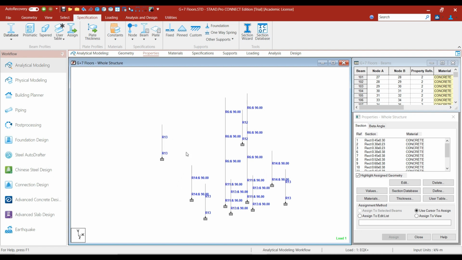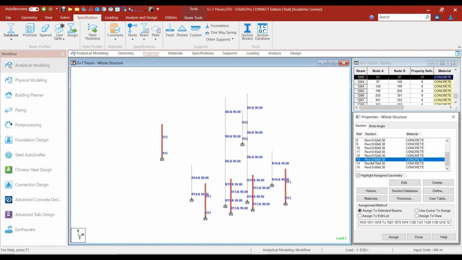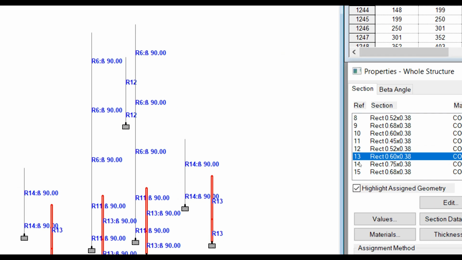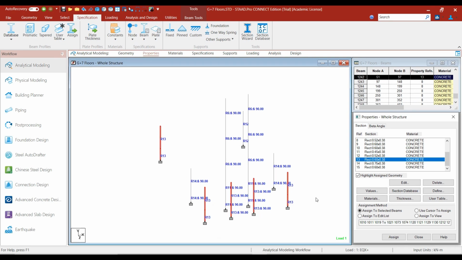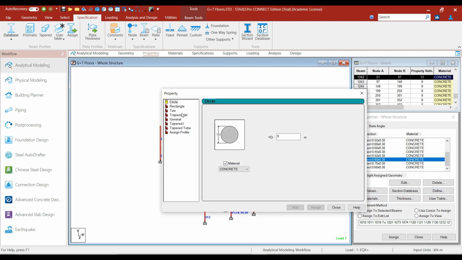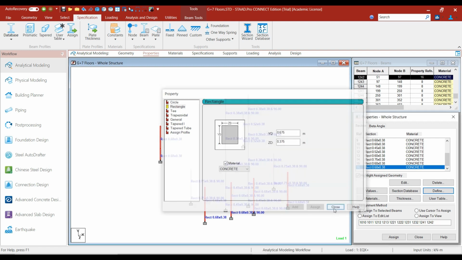So mostly we have R13 and R14. So first of all R13, so these are the columns which are having the properties as R13, which is 0.6 by 0.375 meters. So we'll increase these columns to a higher size. So click on define and click on rectangle. Increase the size by 75 mm, so it will be 0.675 by 0.375 meters. Click on assign and click on close.